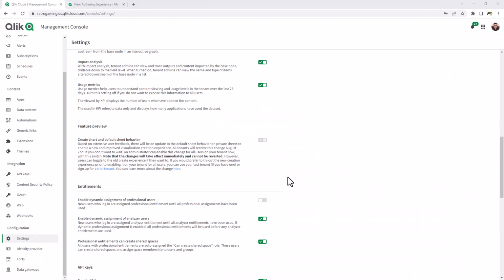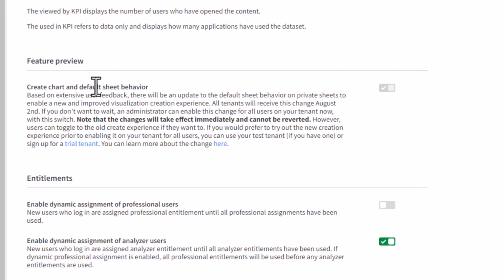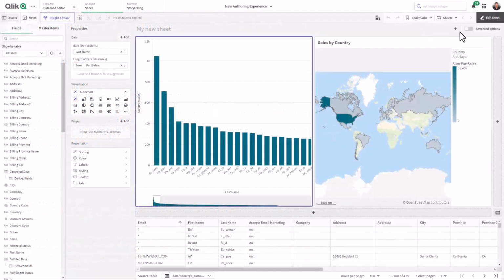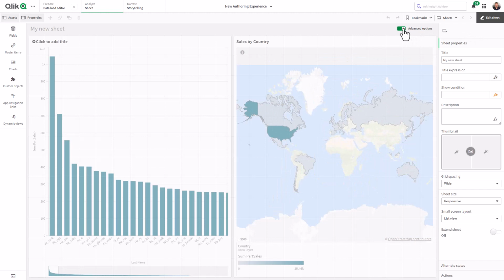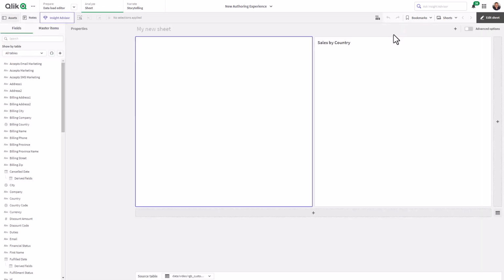However, if you want to preview this before then, and you are a tenant admin, you can go into your settings configuration within your management console of your tenant, and you can go to the feature preview section, and you can toggle on the create chart and default sheet behavior. Now, if you toggle that on, you cannot turn it off. As you can see here, mine has been enabled, but you can revert back to the classic design view within the user interface. And that will make more sense shortly as I demonstrate that to you.